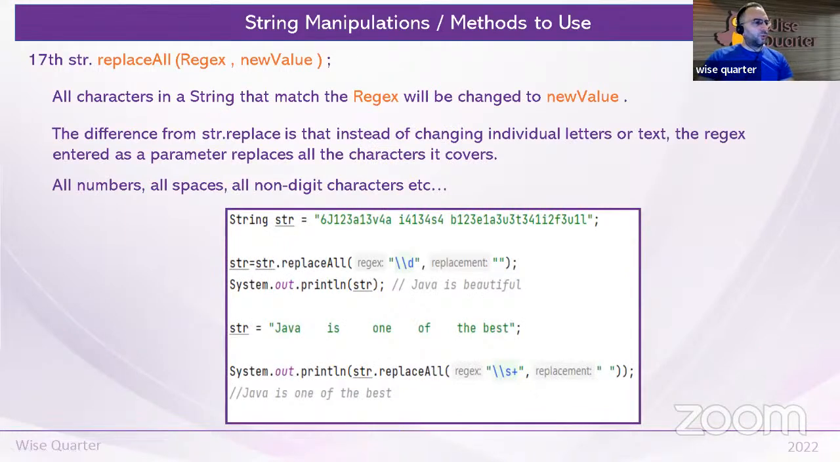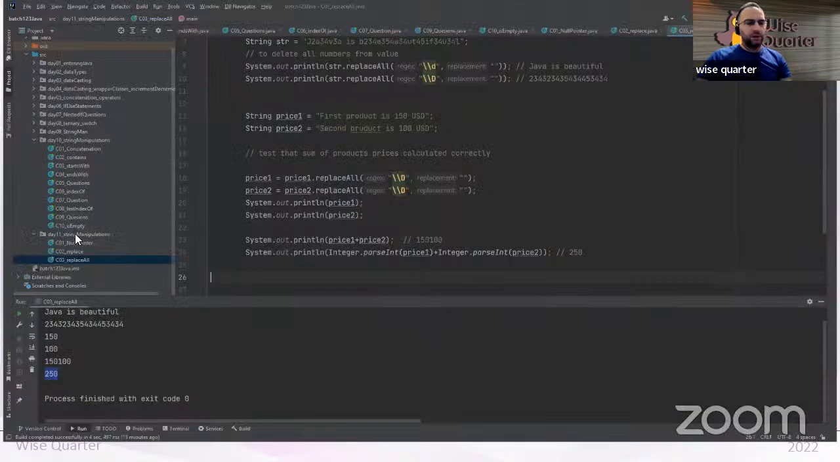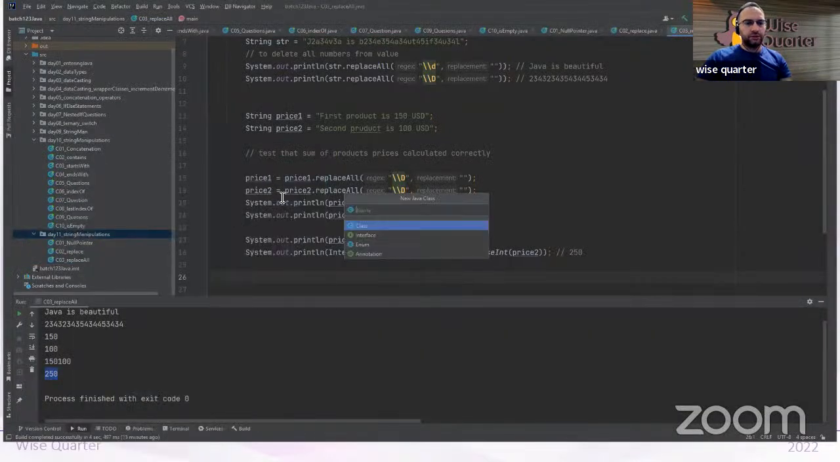Yes, let's use another one. This time we will try to clean a code the user entered. So it will be a good practice for everybody here. I'll try to find the code. Okay, let's create another class, CO3, for replace all.